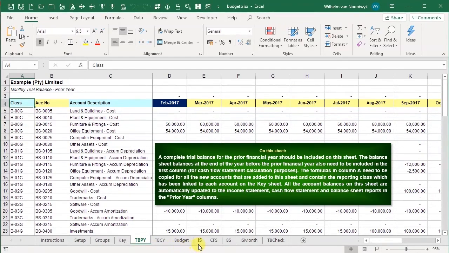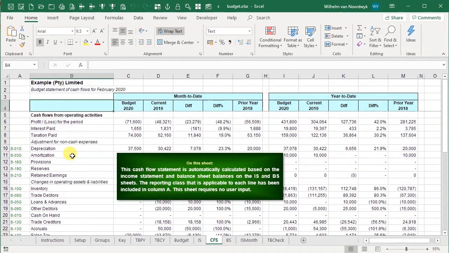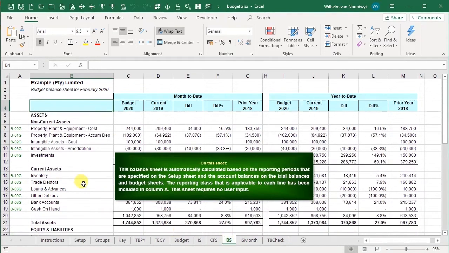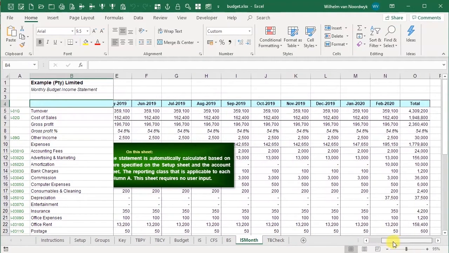Okay, once your trial balances have been pasted, you go to the income statement sheet, then everything will be updated automatically. There's no user input required on this sheet, and all calculations are automated. Same goes with the cash flow statement sheet. Everything's updated automatically and no user input is required on the sheet. And the balance sheet as well. Fully automated, no user input is required. The last sheet is an income statement monthly for the budget. So you get all your monthly budget values in here.